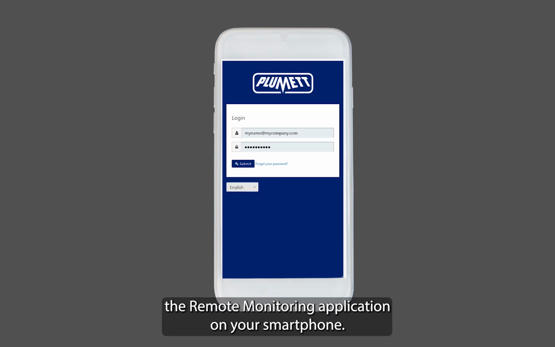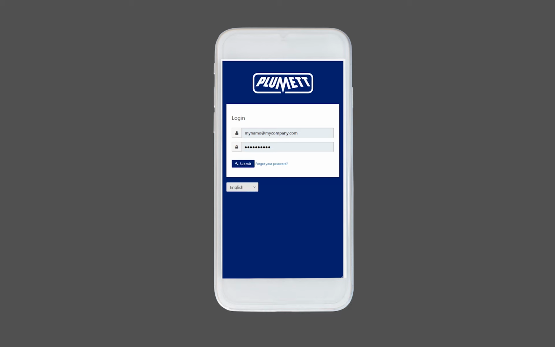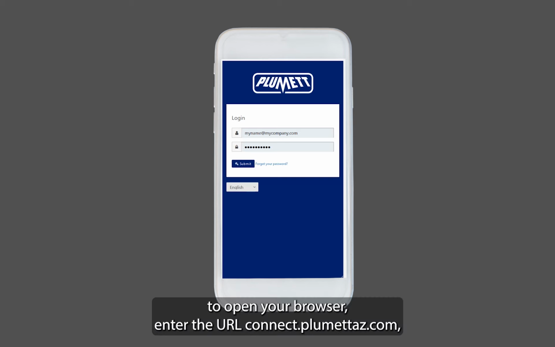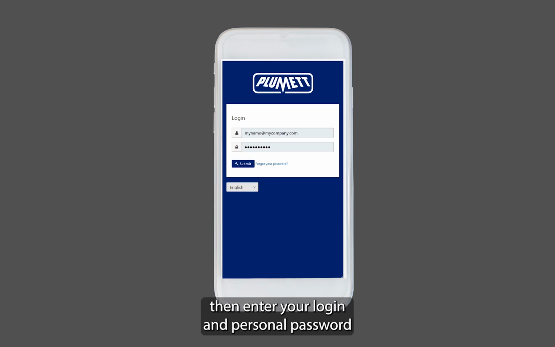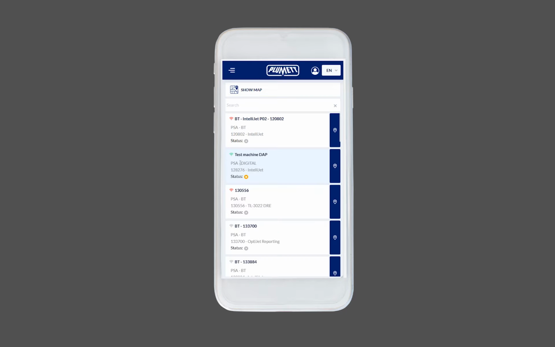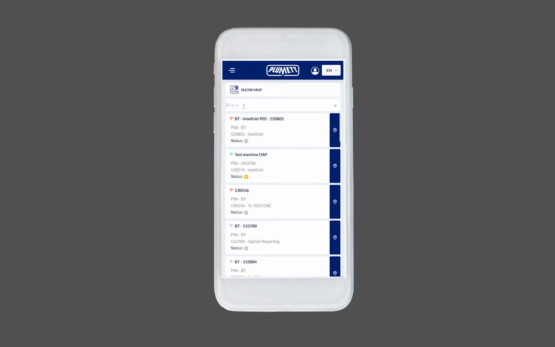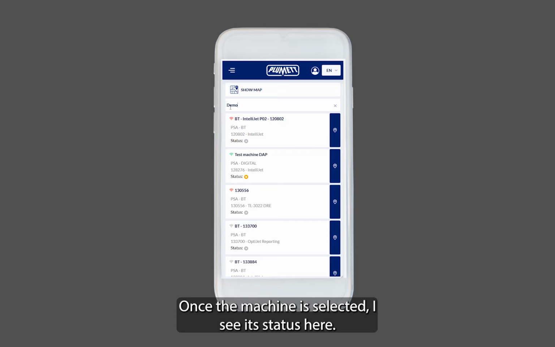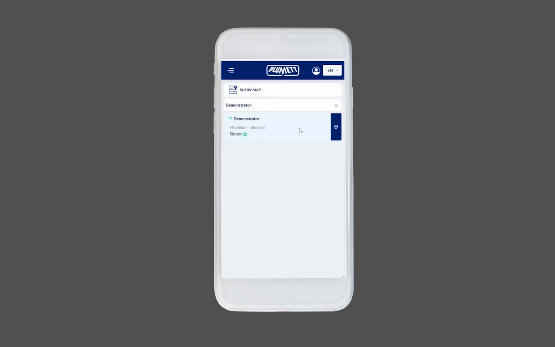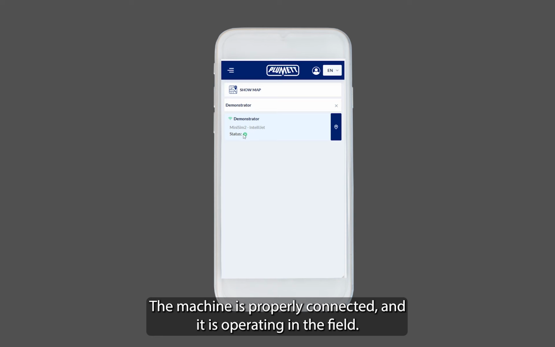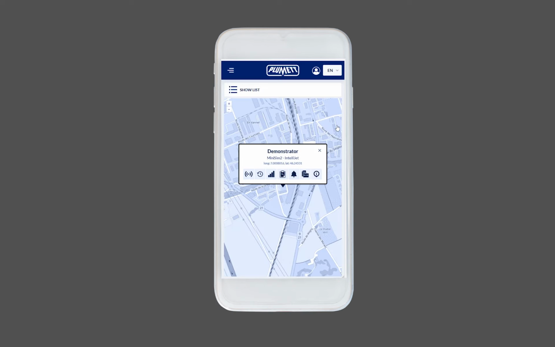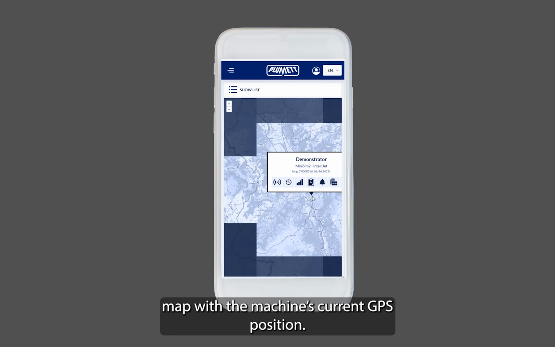It is also possible to launch the remote monitoring application on your smartphone. To do this, you need to open your browser, enter the URL connect.plumettaz.com, then enter your login and personal password to connect to the application. Here you see the different machines you have access to. Once the machine is selected, I see its status here. The machine is properly connected, and it is operating in the field. I can evaluate, visualize, and view the map with the machine's current GPS position.